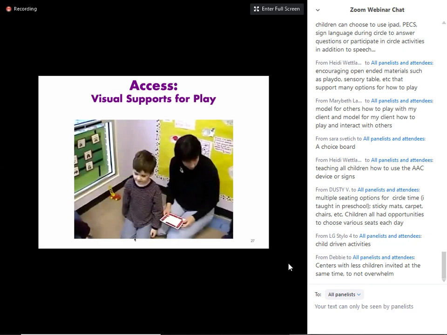Another type of visual support, which is a little bit different than what we usually use, is helping kids play using some visual support. So we're going to watch a video now. It's about 1 minute and 15 seconds long. We're going to see a teacher in a preschool classroom. The child has autism, and she used some visual support to help him play.